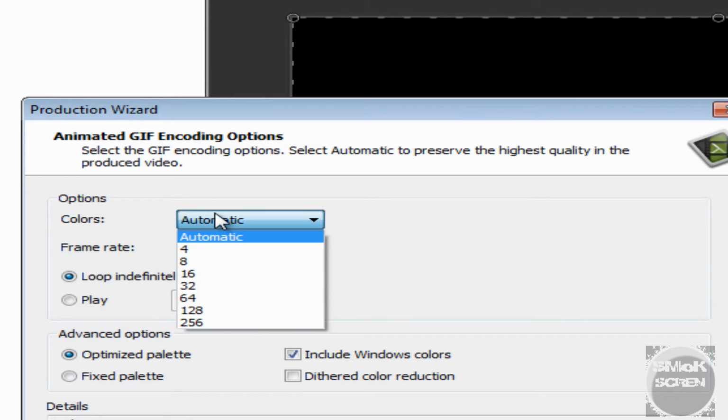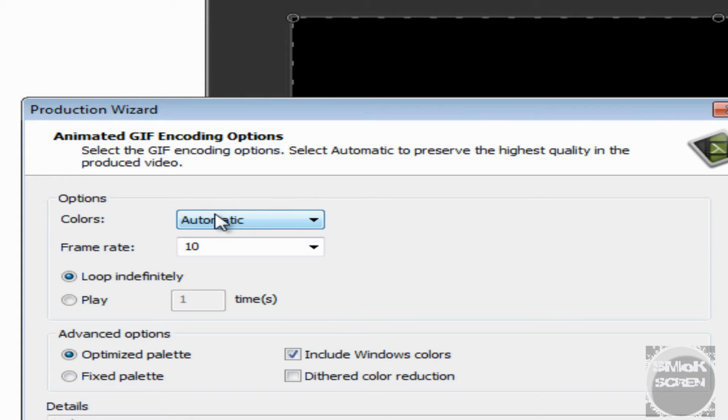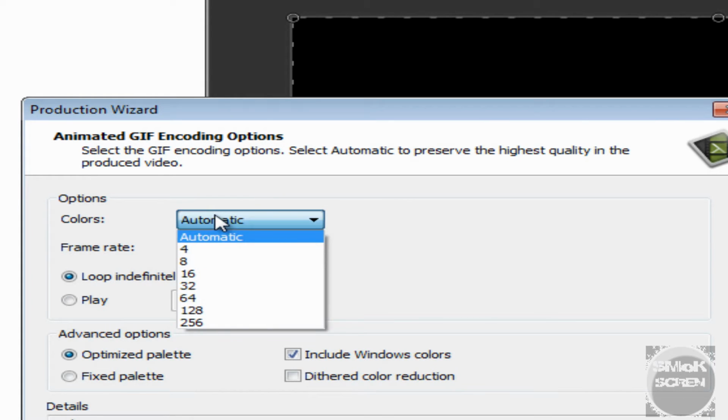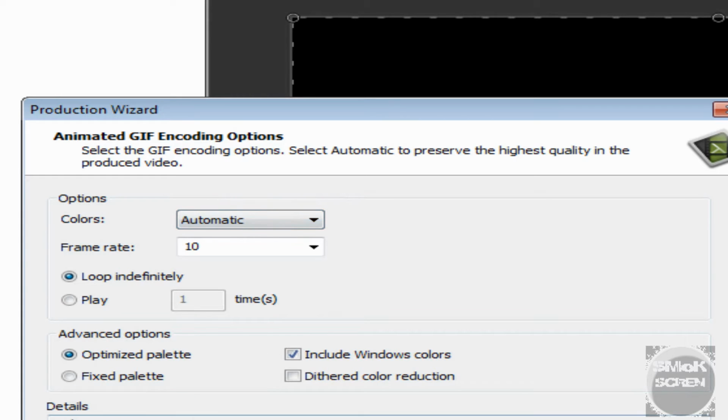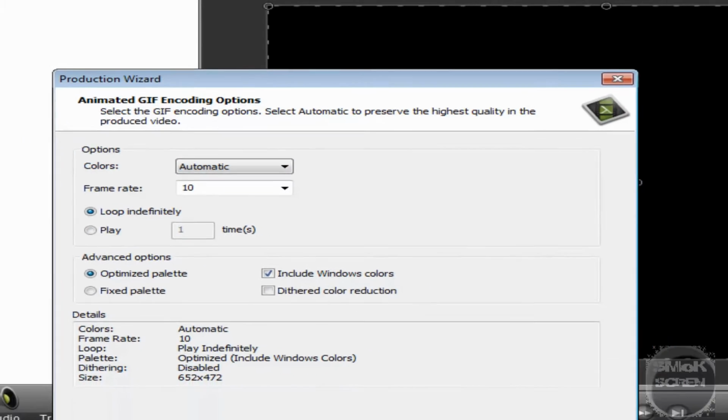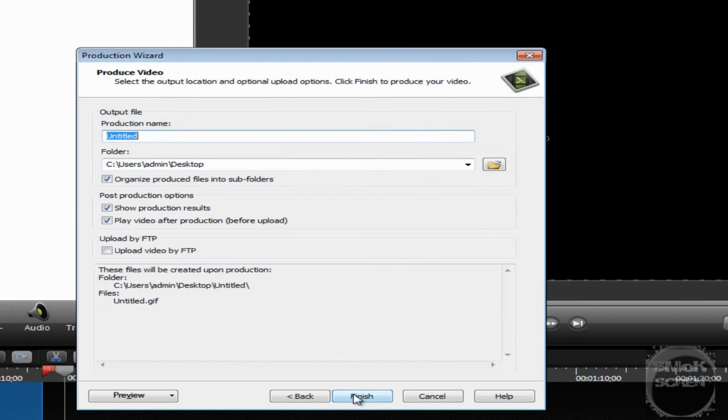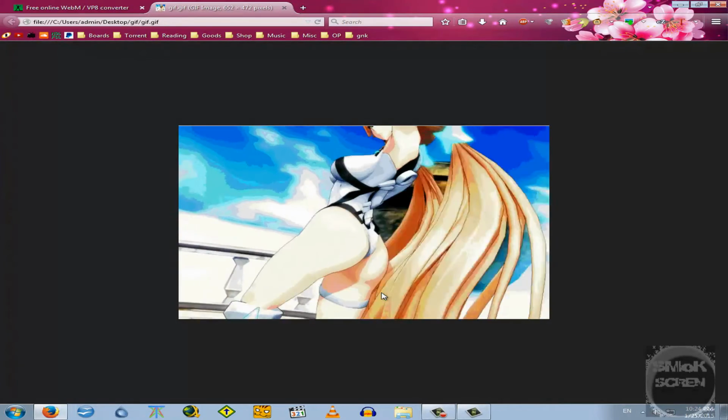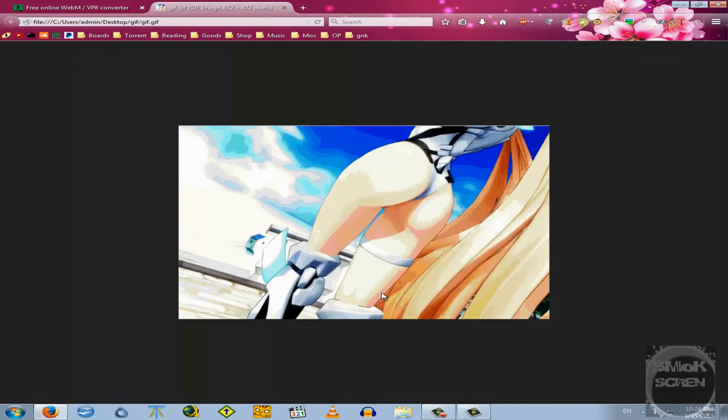And for the colors, you can generally leave these automatic unless your file's huge. If you are reducing these, I really would not recommend going below 64 because it is not going to look pretty. So once you've got your settings ready, you're going to want to go to Next, Next, Next, and Finish. Sorry for that less than smooth transition. I just wanted to cut you out of the rendering.